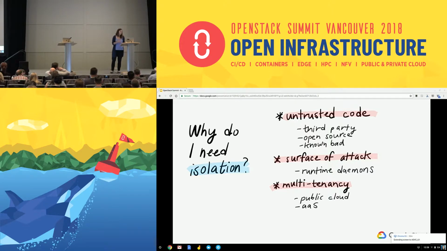Beyond untrusted code, there are other reasons you might want isolation. It's just a best practice to follow in terms of reducing the surface of attack of your environment. Or you might want to offer a multi-tenant environment for your customers and make sure that they're separated. Or you might be in a multi-tenant environment and want to make sure you have sufficient isolation from everybody else running there.